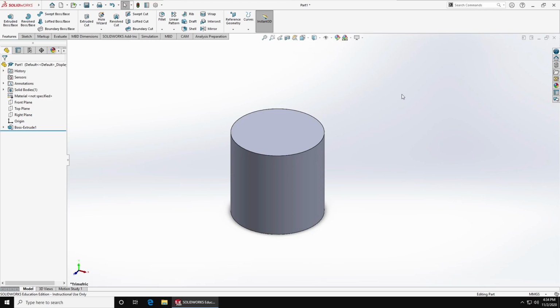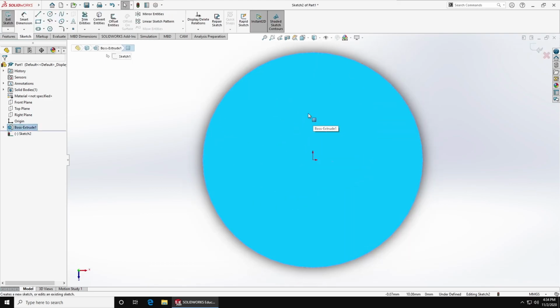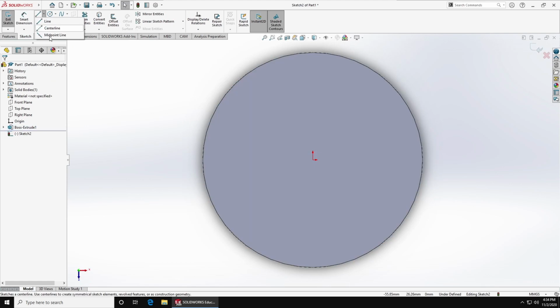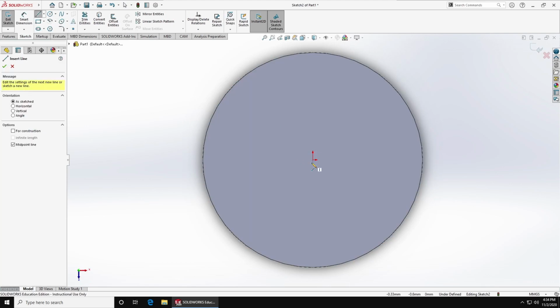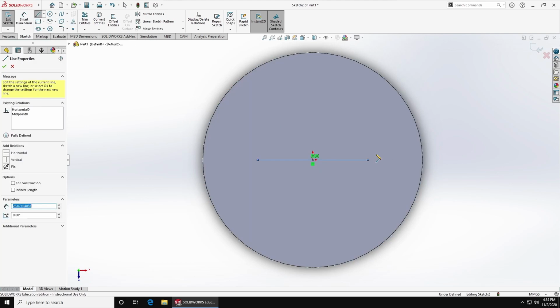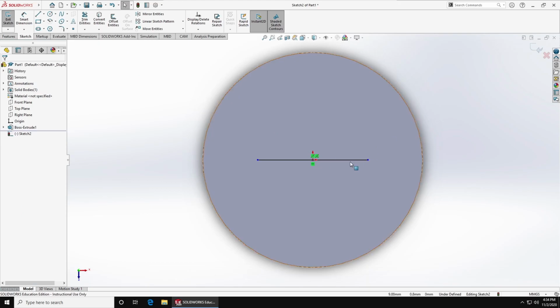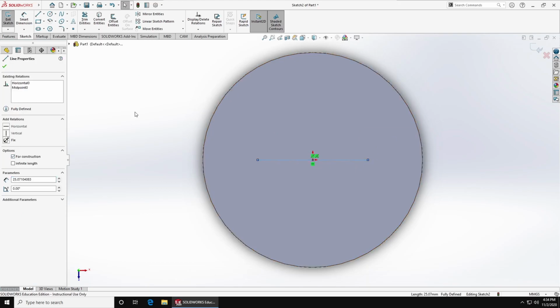Okay, let's go through them in order. Here, I have a small cylinder, and we're going to engrave some text onto it. We're going to begin by opening a new sketch here on this top surface, and then we can draw in a line that we want our text to follow. In this case, we're going to start easy with a midpoint line centered on the origin, extending out horizontally. Now that we have that drawn, we can left-click on it to turn it into a construction line.